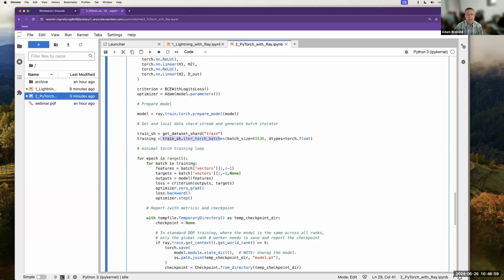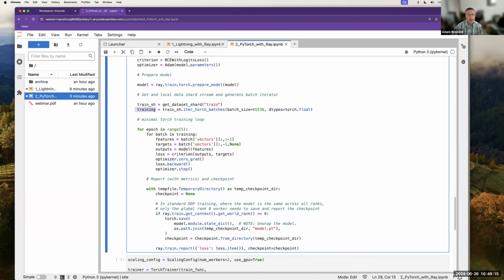And then we're going to call iterTorch_batches to pull chunks of data off of that shard, convert them to PyTorch tensors of a particular type and a particular batch size. And then we can just walk this training iterator right here and pull off batches and do regular old training.